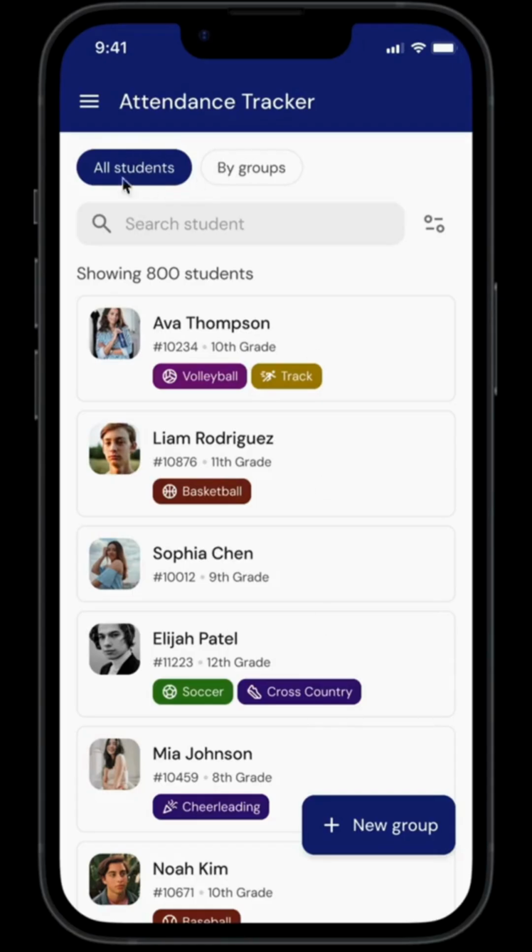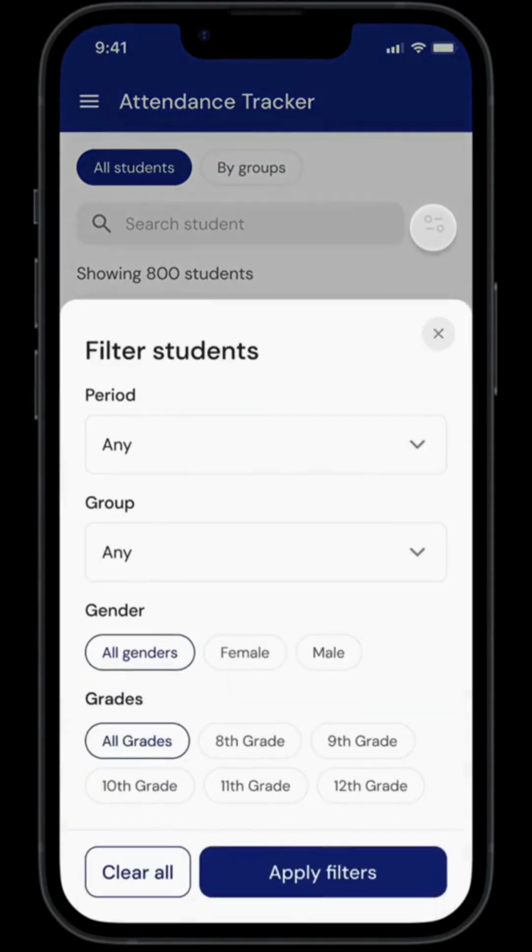The first, selected by default, shows a complete list of all students, and up here you can see the total number of students. Also here you can apply advanced filters to quickly find who you're looking for, by period, group, gender, or grade level. You can also search directly by name for instant results.